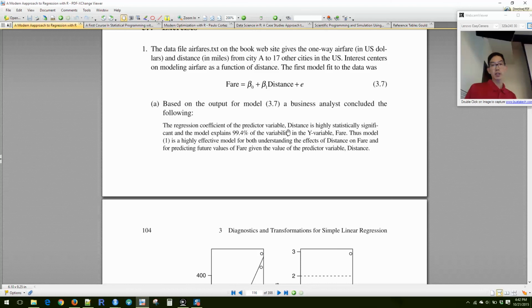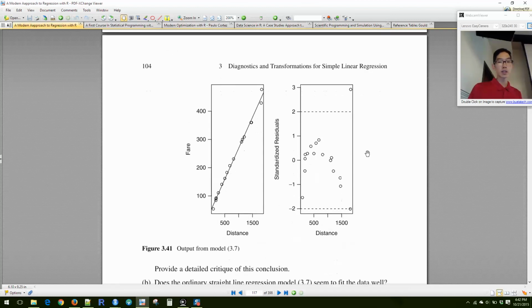And so it says something like distance is highly statistically significant, and the model explains 99.4% of the variability in the y variable, the fare. Thus, model 1 is a highly effective model for both understanding the effects of distance on fare and for predicting future values of fare given the value of the predictor variable distance. Okay, how do we feel about this? Okay, this is our standardized residual plot. What do we think?